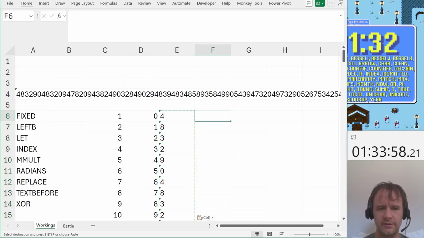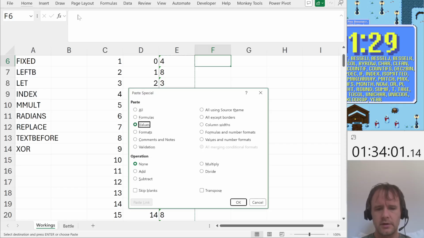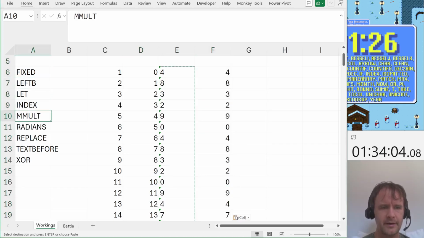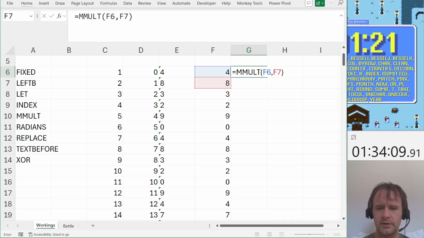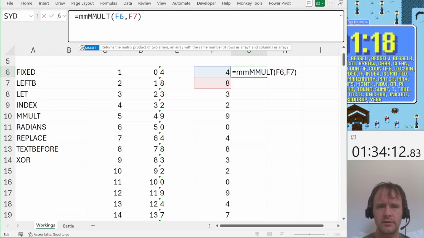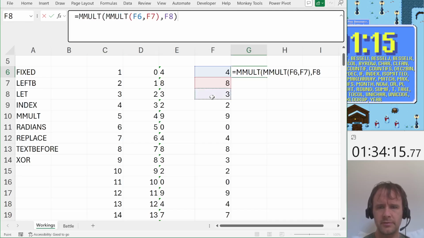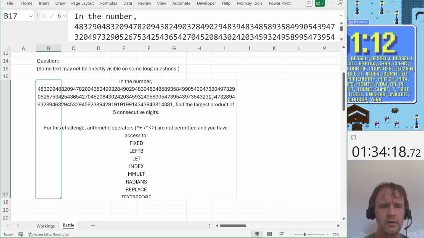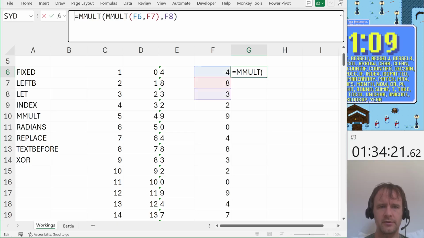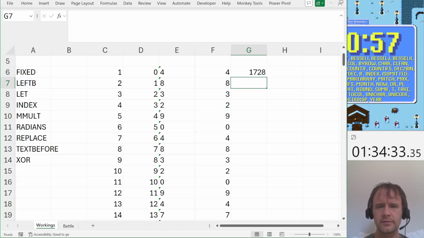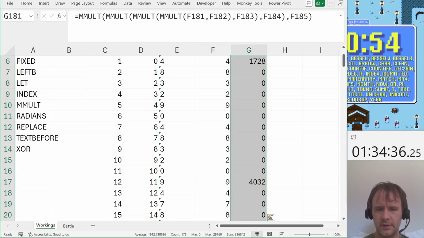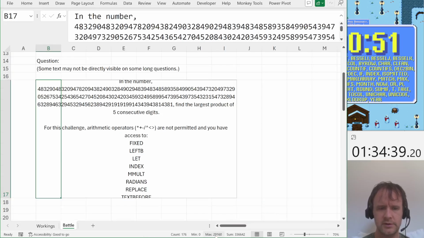Now how do I multiply them together? I can MMULT. Okay, that works. MMULT this with this, and then MMULT that, and MMULT that. Okay. What was the question again? 4 in a row? 5 in a row? I don't remember. Well, the largest product of 5 consecutive digits. Okay, so a couple more MMULTs. Okay. 2, 3, 4. Okay. So the max of those is 29160.